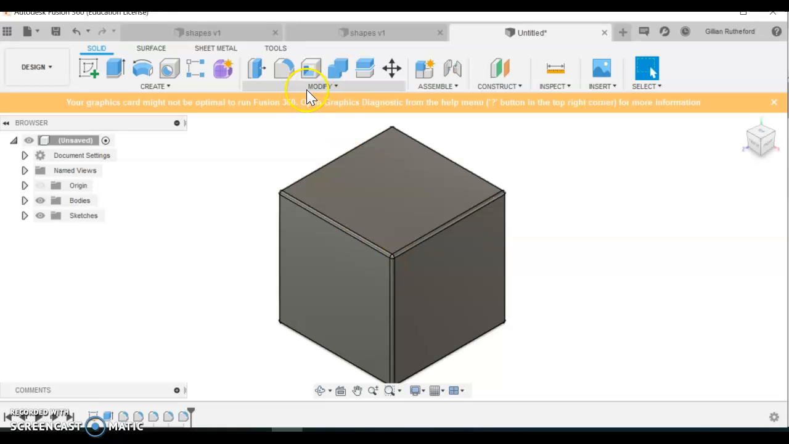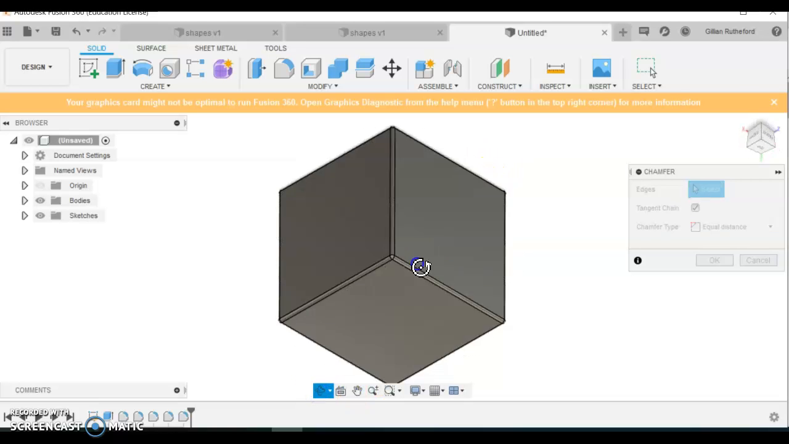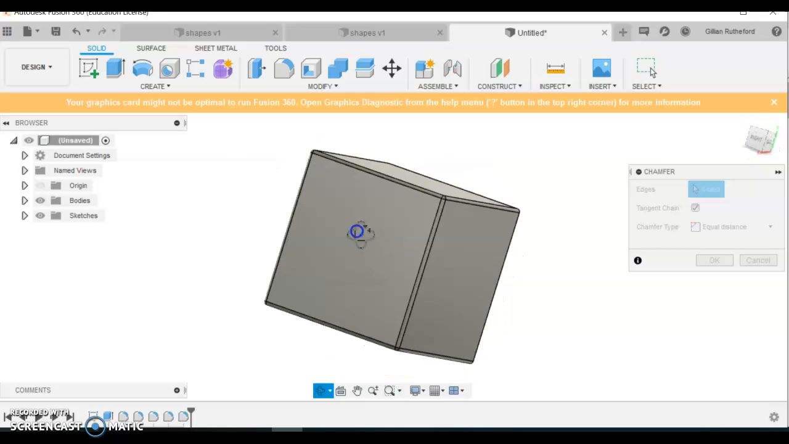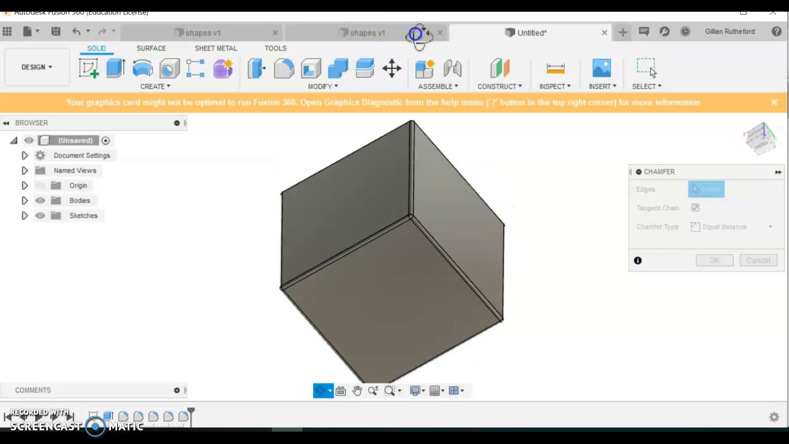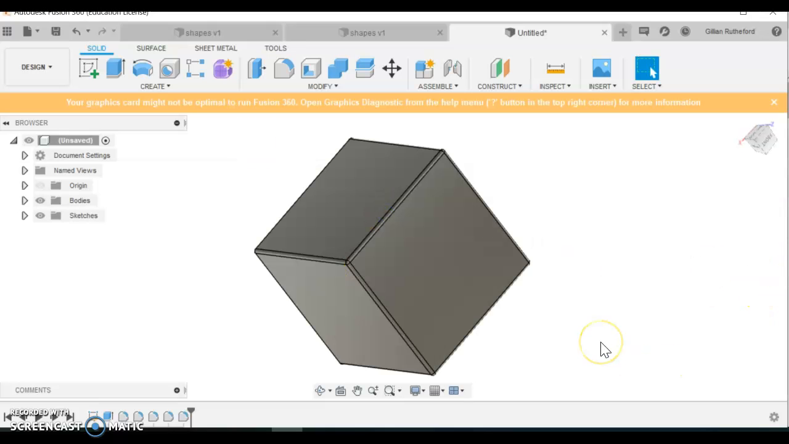Now, if you want to try chamfer, chamfer's just here. I don't know if I'm going to be able to because I've already filleted all my edges. But the chamfer's going to give you a 45 degree angle. So you might want to play around with the chamfer, but I don't think it's going to let me do it because I've already filleted them. So that was chamfer.